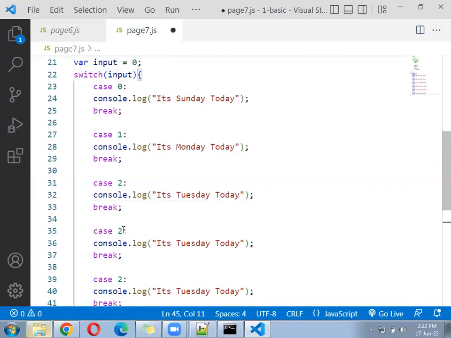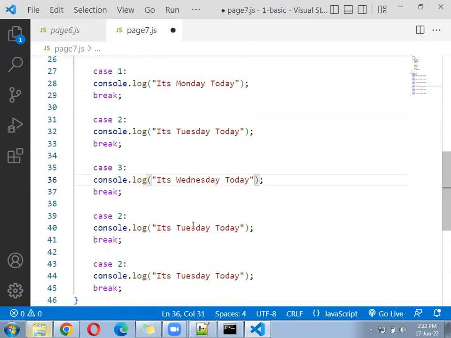1, 2, 3. We'll go to the Sunday, Monday, Tuesday. 3 will go to the Wednesday. 4th will go to where? Thursday. Thursday is correct, no spelling mistake.